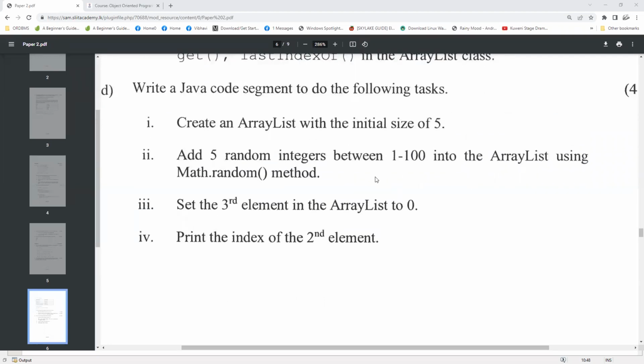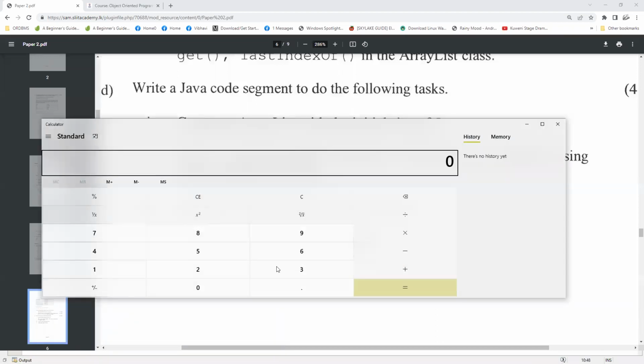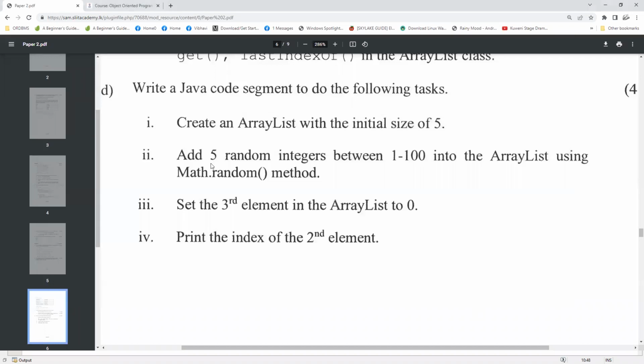Now this is another 4 marks. Create an array list of random numbers, set the third element, and print the second index in the array list. Try to do this code. Once you do this, we have finished the first 3 questions. If you can do the first 3 questions, you can see 60 marks out of 100 is equal to 36. You already score more than the pass mark, so then you can score the other 2 freely. So that is how you plan an exam paper, not blindly studying the paper. You need to analyze the questions as well.